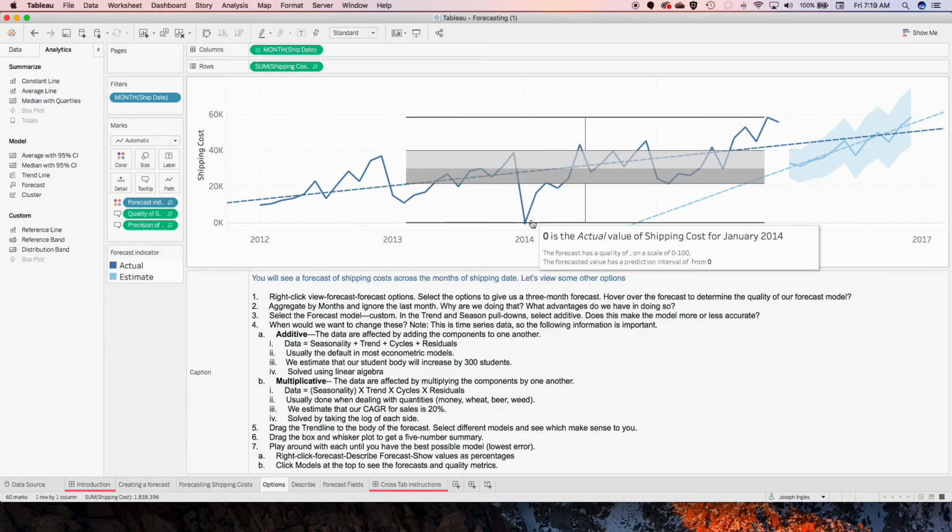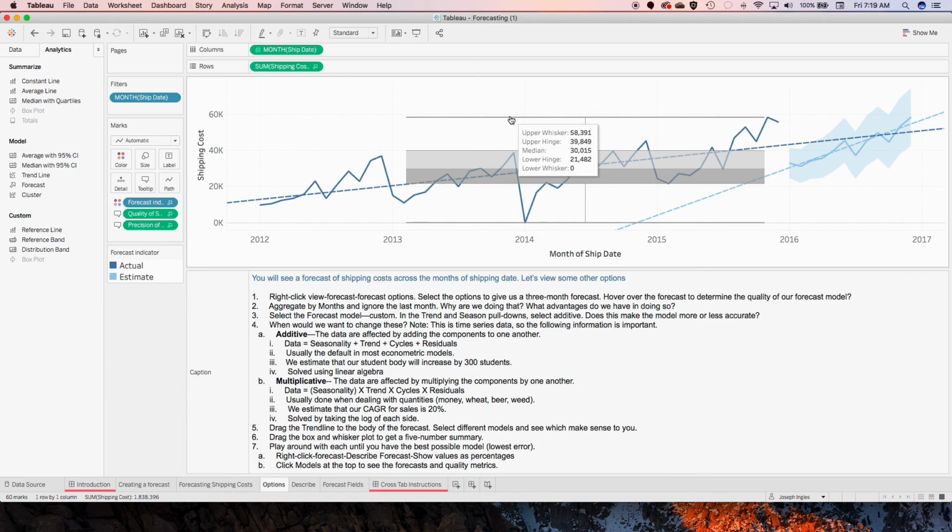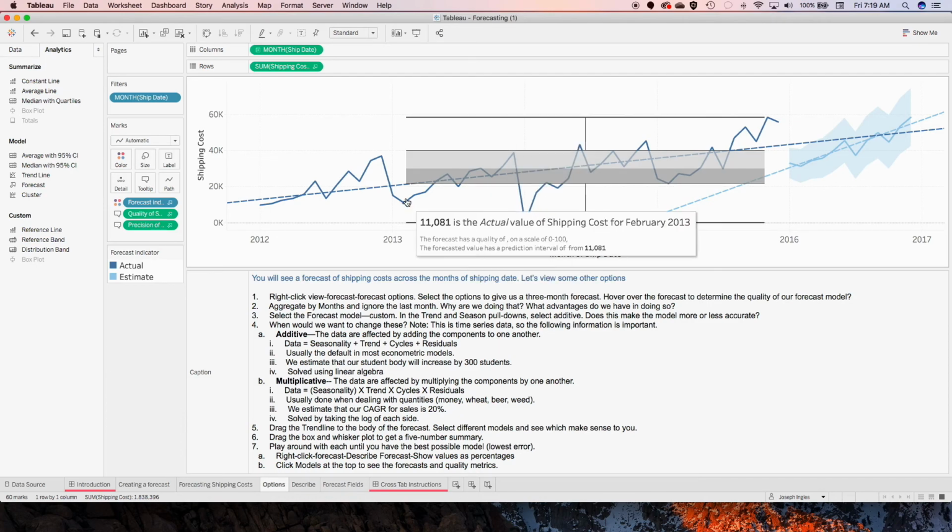So the lower whisker, 0. And this is a little bit funky because we didn't have the actual shipping cost in January here, but then we can add the other things in as well. So this is our maximum, minimum, median, Q3, and Q1. Okay.